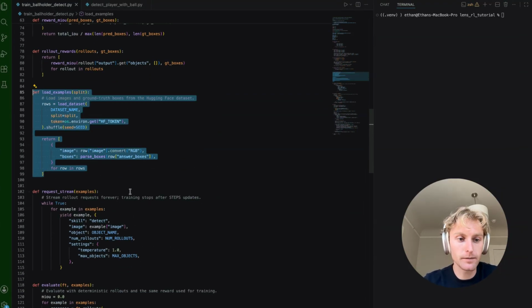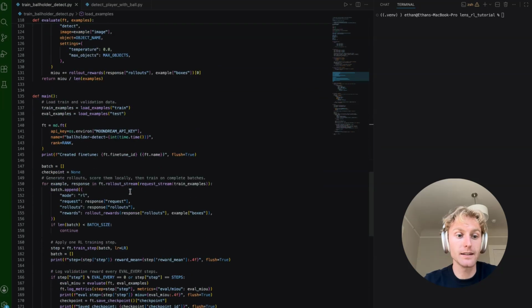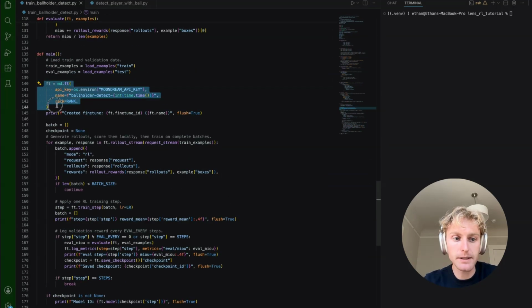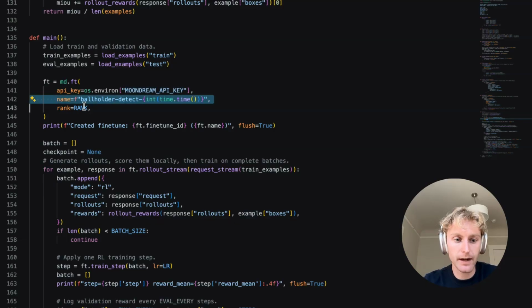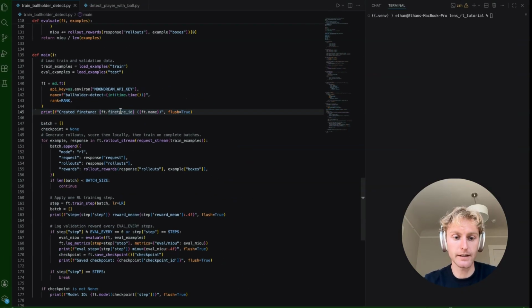So to create a fine-tune, the very first thing you want to do is register it. So you can go md.finetune or md.ft. This will take your API key, you're going to give it the name of the fine-tune, and then you're going to pass up that rank. This will then return a fine-tune ID.